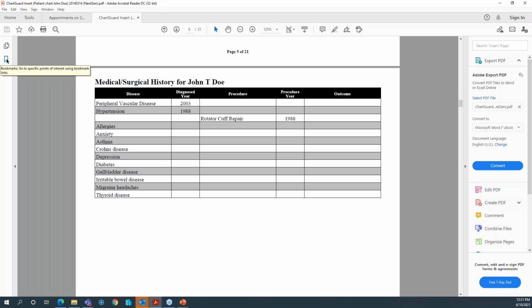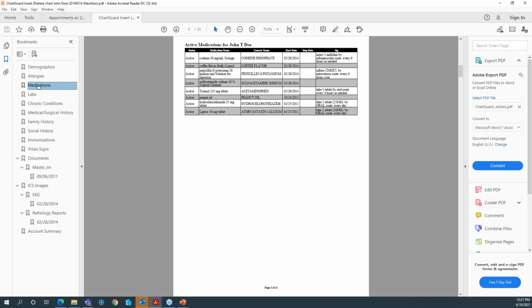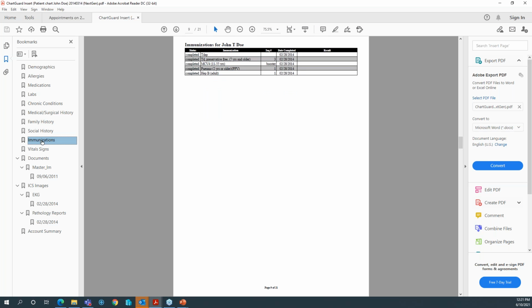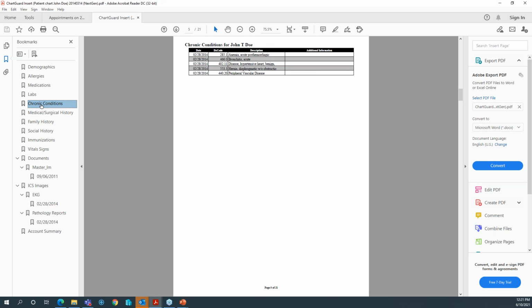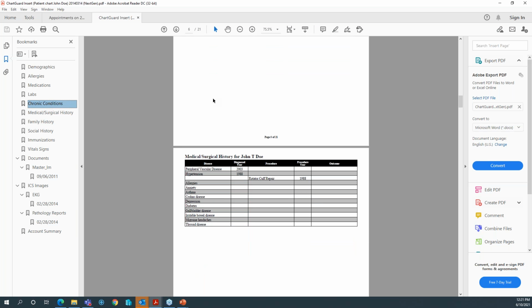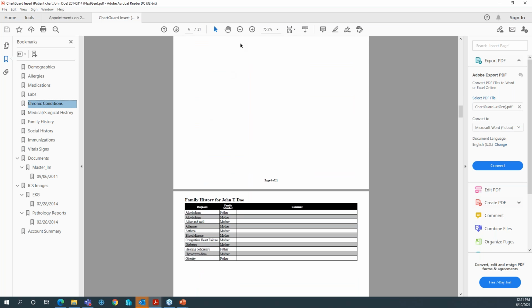So if you come over here to the bookmark on the left-hand side and click the bookmark, you then have all the bookmarks shown to you. So you can just click on that particular section that you want to see, and it'll take you right there. So if you want to come back down to immunizations, you can take a look at that. If you wanted to take a look at vital signs, you can click there. If you want to go back to chronic conditions, you can go there. So you can scroll from top to bottom if you desire, or you can come over here to the bookmarks and take a look at those.